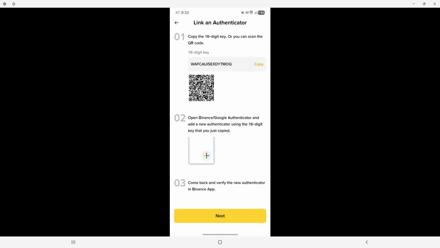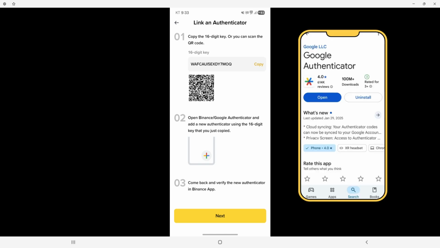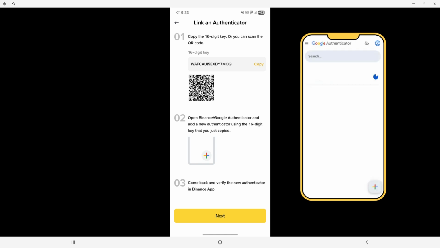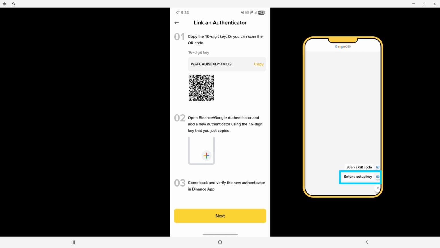Then you will move to the Authenticator link step. Here you can see that Binance's 16-digit key has been generated. Copy this 16-digit key. Then install the Google Authenticator app on your mobile phone. After the installation is complete, open the Google Authenticator app. Next, press the plus button in the bottom right corner and select Enter a setup key.